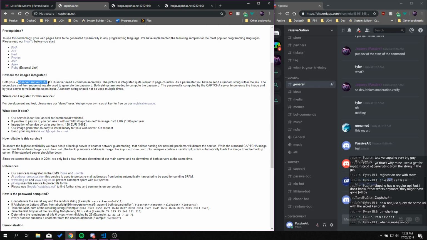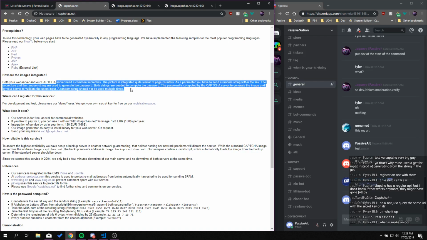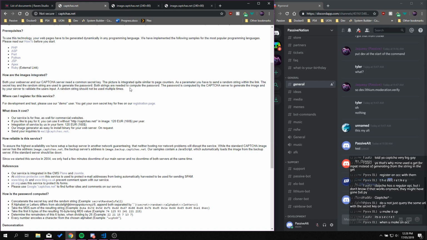Okay, both your web server and our CAPTCHA need a common secret key. The picture is integrated, quite similar to page counters. As a parameter, need to send a random string within the link. The secret key and the random string are used to generate a password. Both strings are needed to compute the password. The password is computed by the CAPTCHA server. Yeah, I get that.